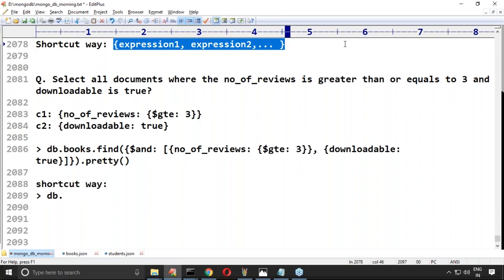Try. Don't be silent. I want to listen. I want to see the query from each and every one of you. Select all documents where number of reviews is greater than or equal to 3 and downloadable is true. AND operation. I want the shortcut way. Respond.